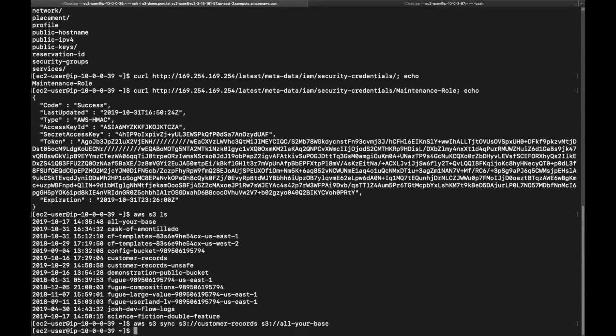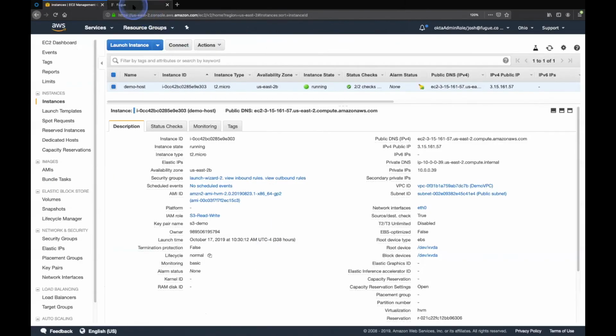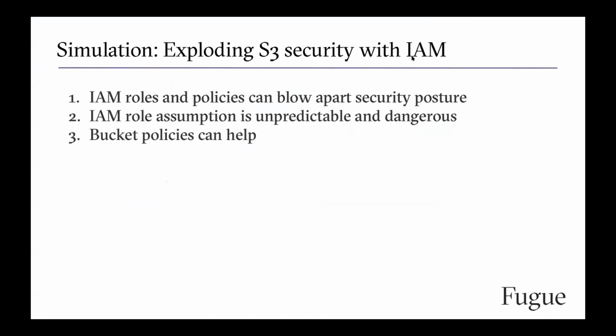So this is how a number of S3 exploits that you've read about have happened. I broke into this EC2 instance, I surfed to another IAM role, and I grabbed all the data out of S3. And I hope that shows how these things actually work together.